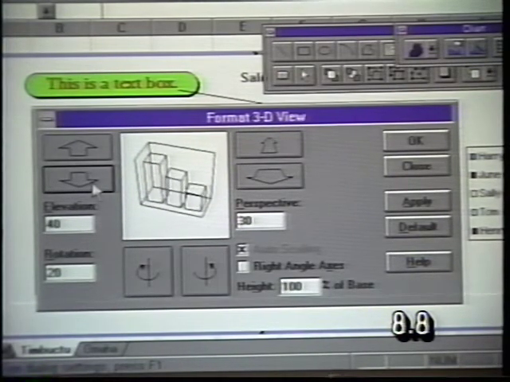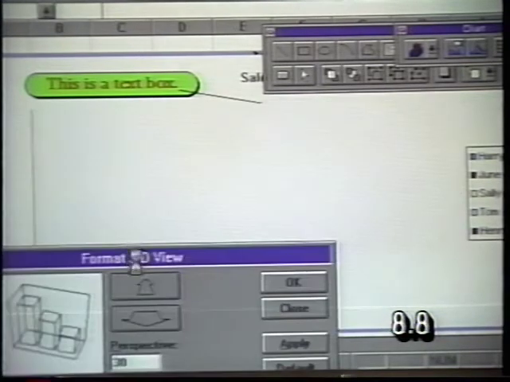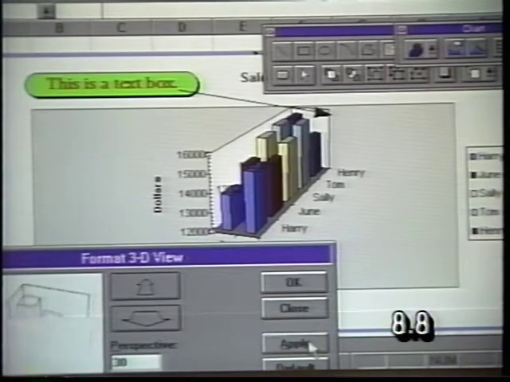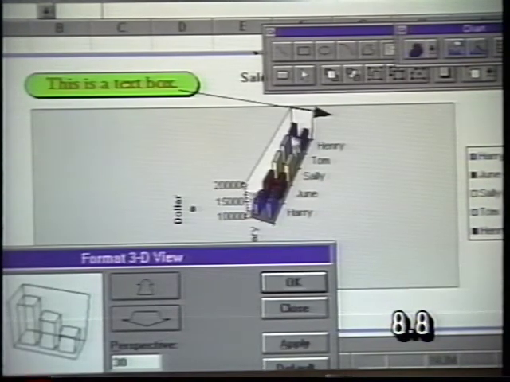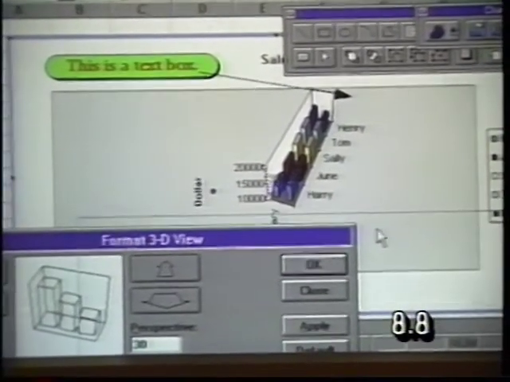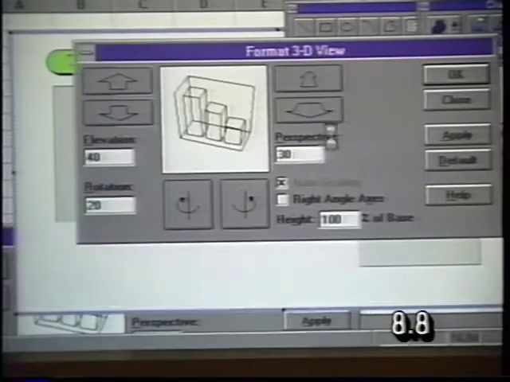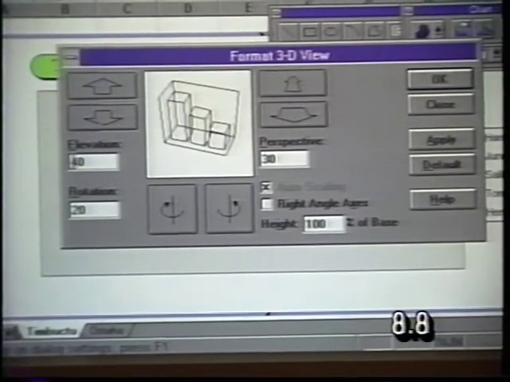to happen. If we want to see it on our actual chart without closing the 3D view box, we can move the box out of the way a little bit and then click on Apply. We now see our chart from an entirely different view. Also notice it got considerably smaller. We can also type in an elevation.